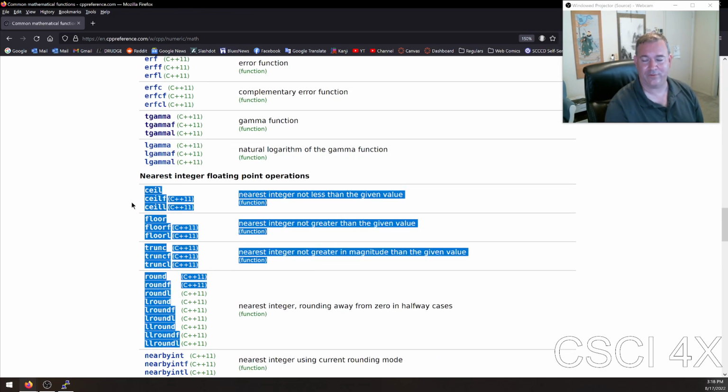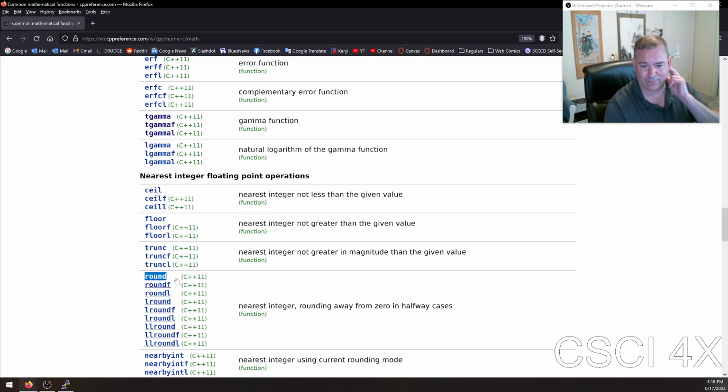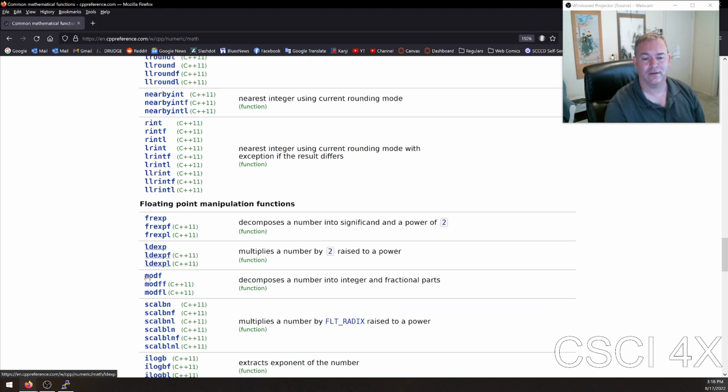So if you want to round a floating point to the nearest integer, you can use round. And then there's ceiling to pick the integer above the current float you're at. So if you pass in 3.3 to ceiling, it returns 4. And floor is the opposite. So if you pass in 3.3 to floor, it returns 3. And then round gives you the nearest integer. That comes up a lot.